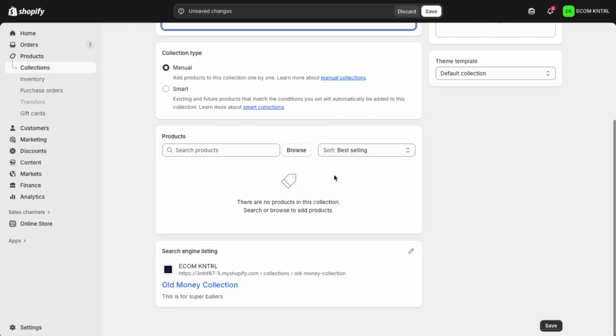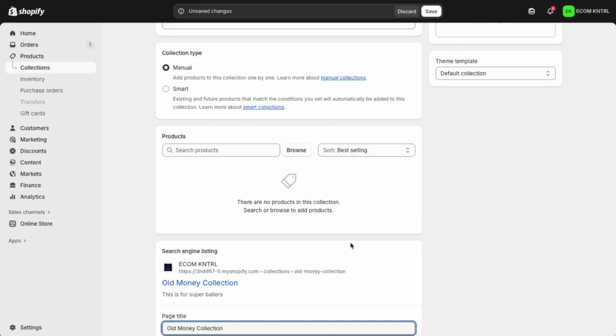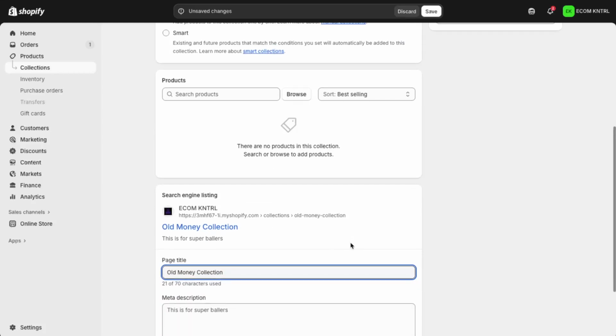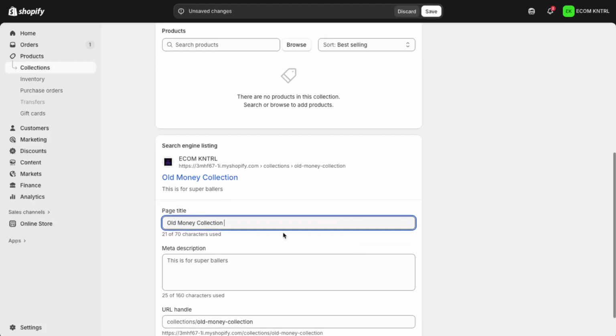Now scroll down to the bottom of the page until you see the search engine listing section. Here you can customize the title and description that will appear in search engines like Google. Try to use clear, descriptive wording and include important keywords related to the products in this collection.